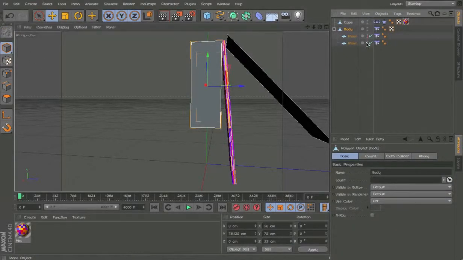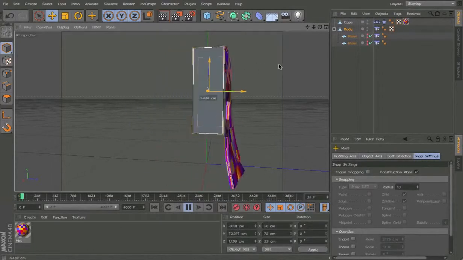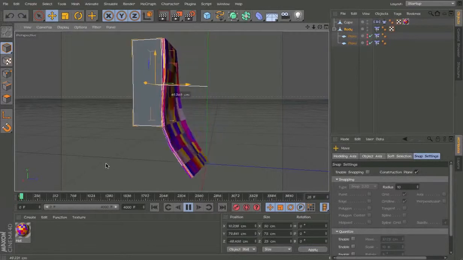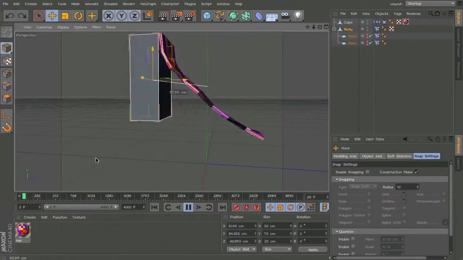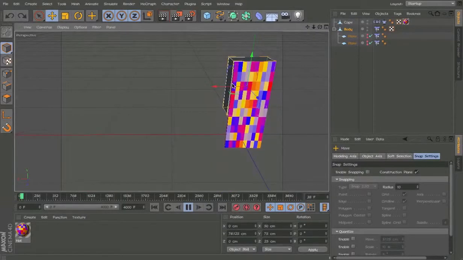So hit play. And voila! We got the cape. You can always add some more colliders so that it can look better.